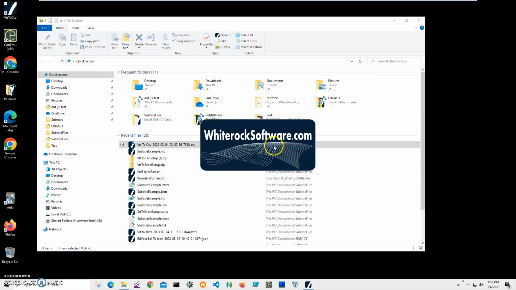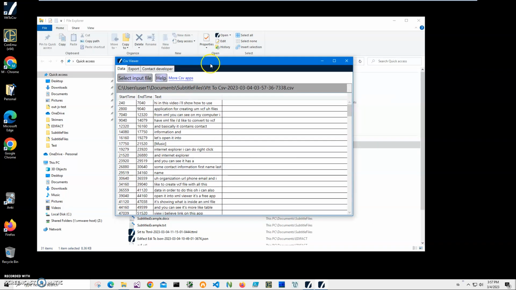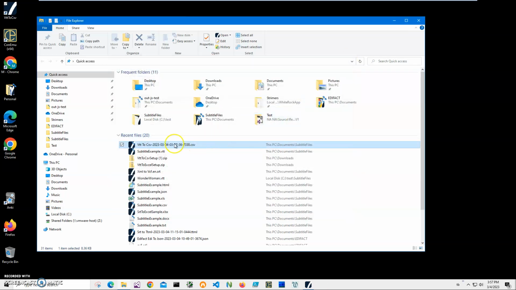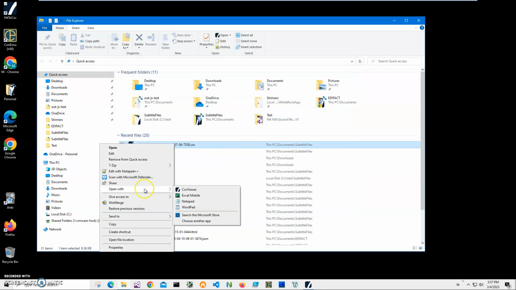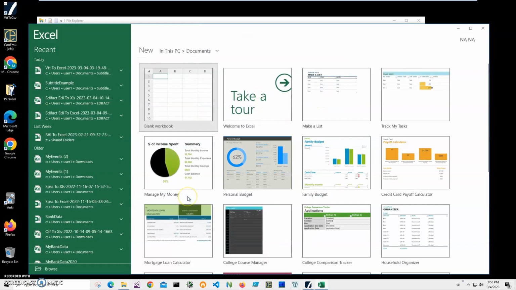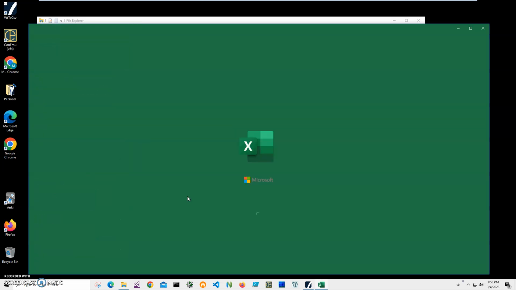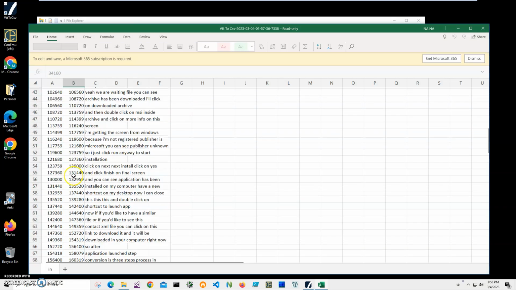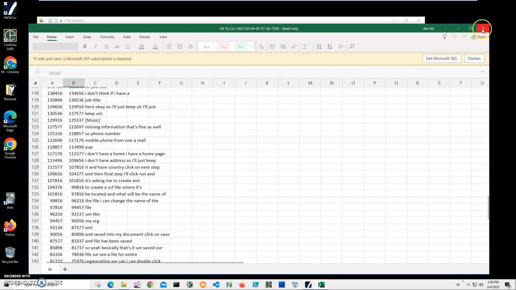I can double click to open it in a CSV viewer. It's a free app showing what is inside of CSV data. You can see it's all our subtitles. I can also right click and open it with Excel Mobile. It's a free version of Excel, it's not allowing me to edit anything, but it's showing what is inside of the CSV file. And you can see it has all the subtitle data in it.